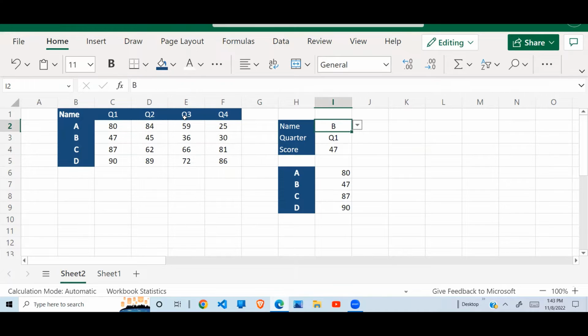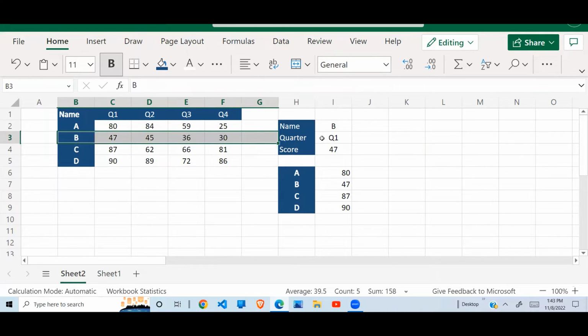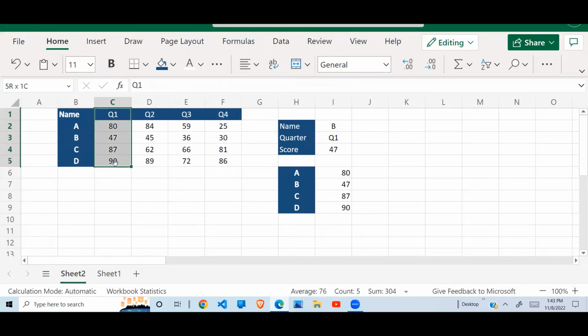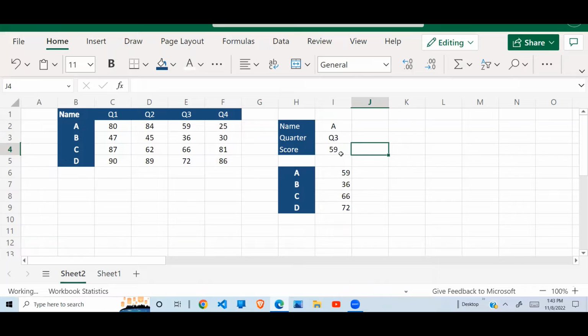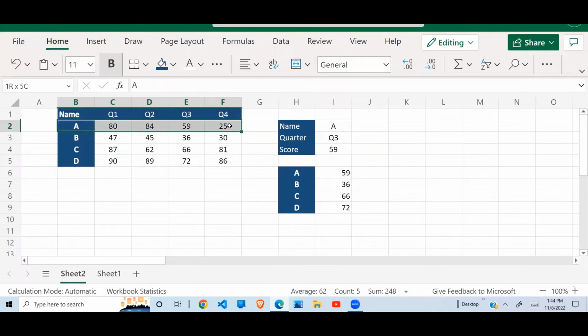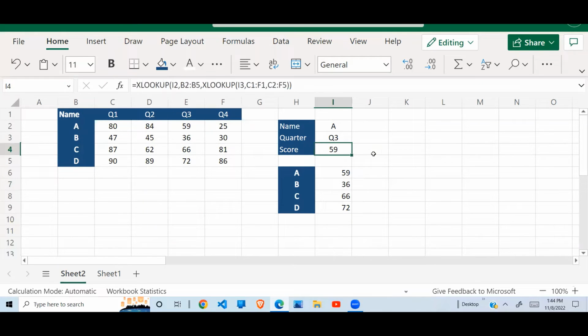So B is here, Q1 is here. Where they intersect, I get 47. So I change this to A and change this to quarter 3. You get 59. So my A and quarter 3 intersect here, and we get 59. So this is how you do a nested XLOOKUP.